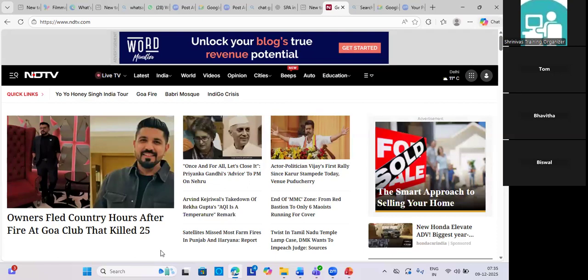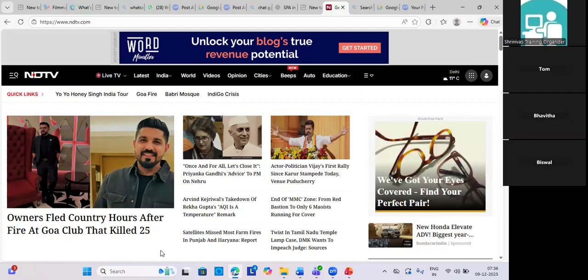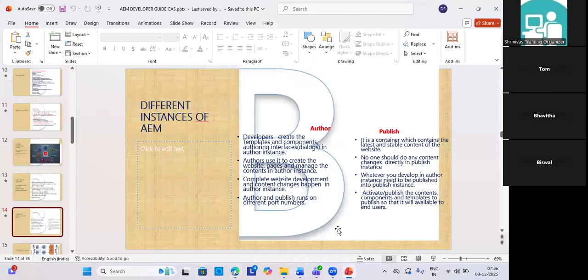If you want to do any changes in the content, do it in your author instance and publish it, and it will be available in your publish instance. So the publish instance is just like a container where the latest content of your website will be. Whatever you want to show to the end user will come from the publish instance. Before that you have to activate, publish, or replicate. Whatever we created, we have to replicate everything to the publish instance.